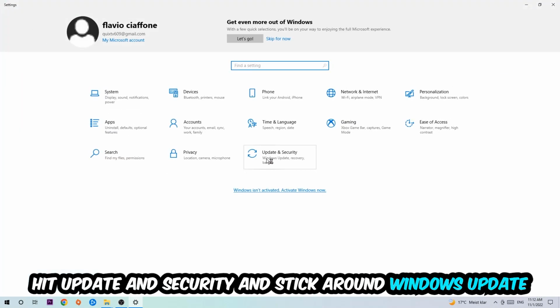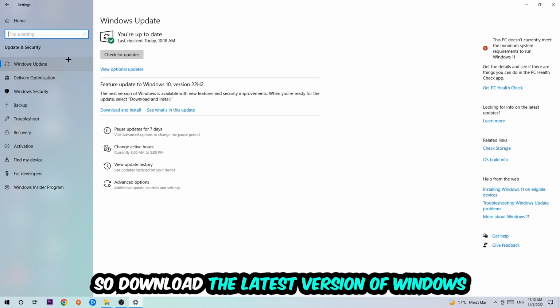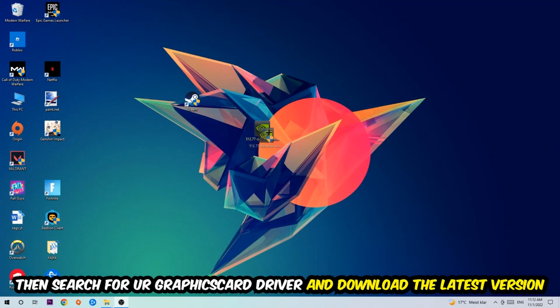Go back once and hit update and security. Stick around Windows update and go down to the latest version of Windows, and once you're finished with that, simply end this task and search for your graphics card driver application on your PC or your browser and update to the latest version of your graphics card driver, just to provide the best possible performance in general for your PC.